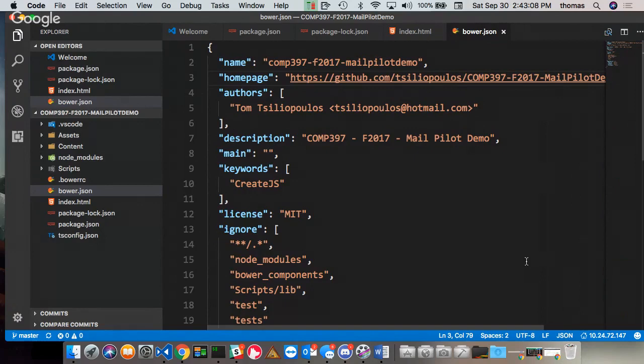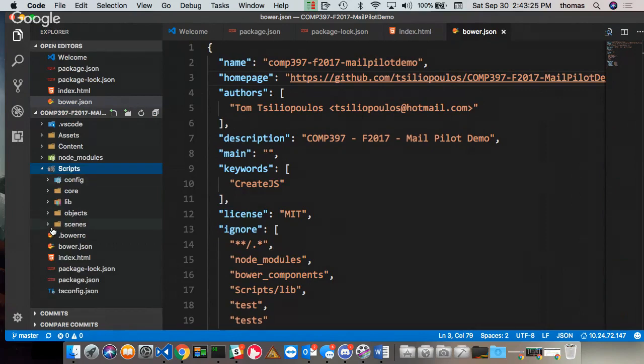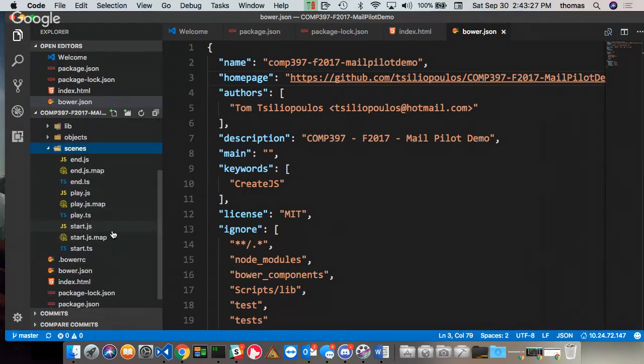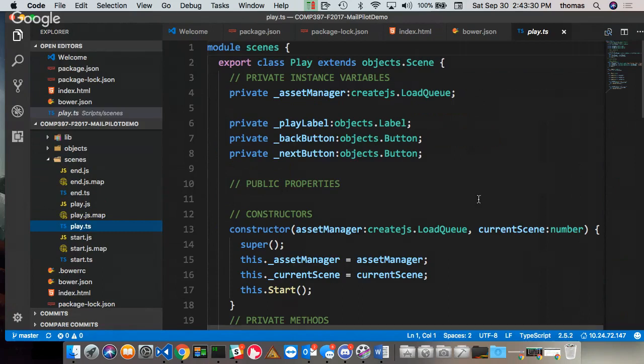How do we do this? So we know that my game is going to live inside of my play state. Let's leave my start state alone for now. Let's leave my end state alone. All I care about is in my play state. So if I go to my play scene, here's my play scene. And I've got some stuff here I don't need anymore. I'm not going to need a play label, a back button, a next button. I'm not going to need this stuff. Let's get rid of it.